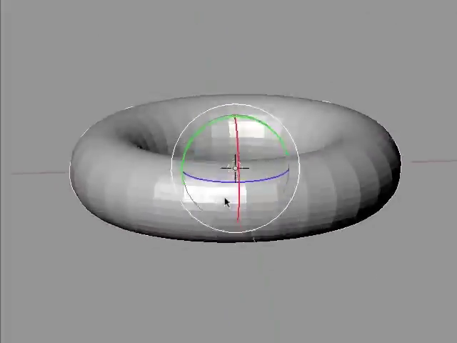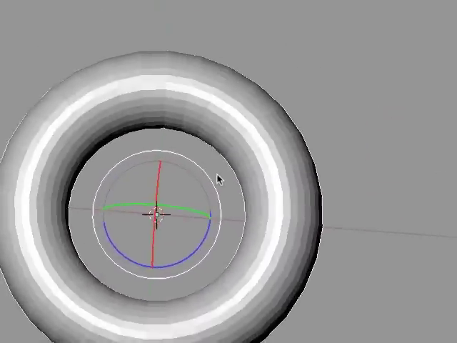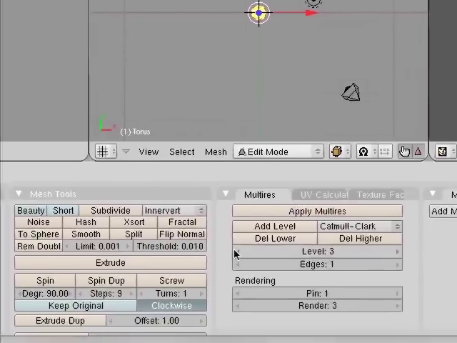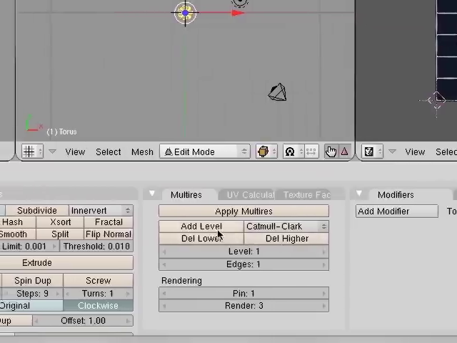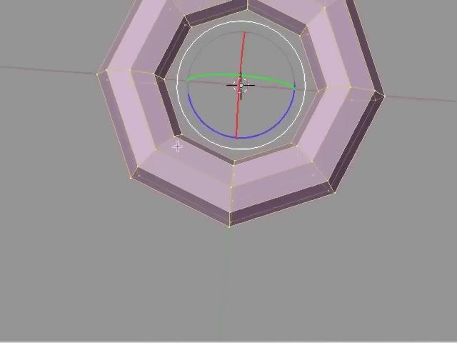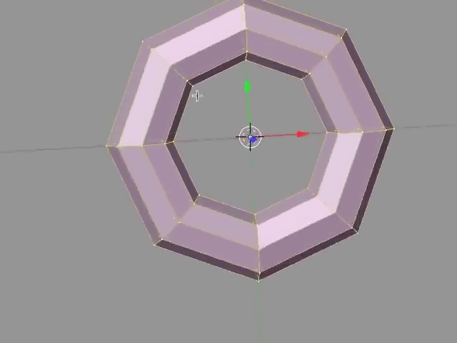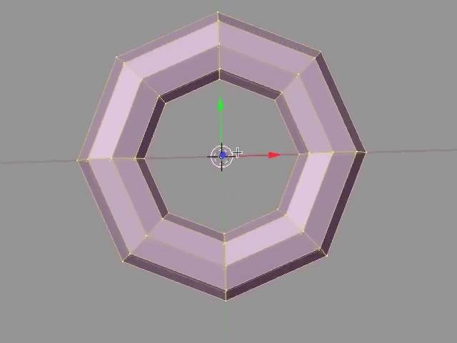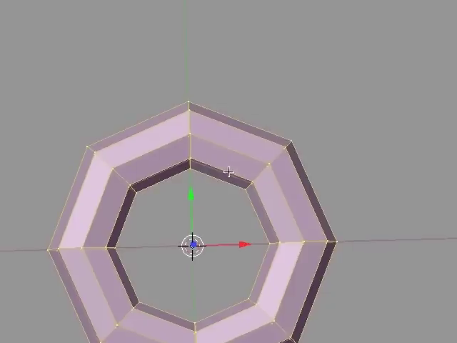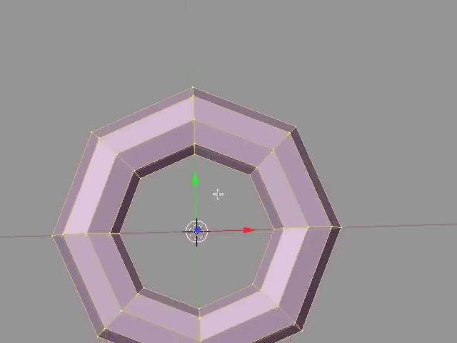Great, this is running for a moment. And there we have it. As usual, we move it down to level of detail 1. And let's delete the higher levels first.